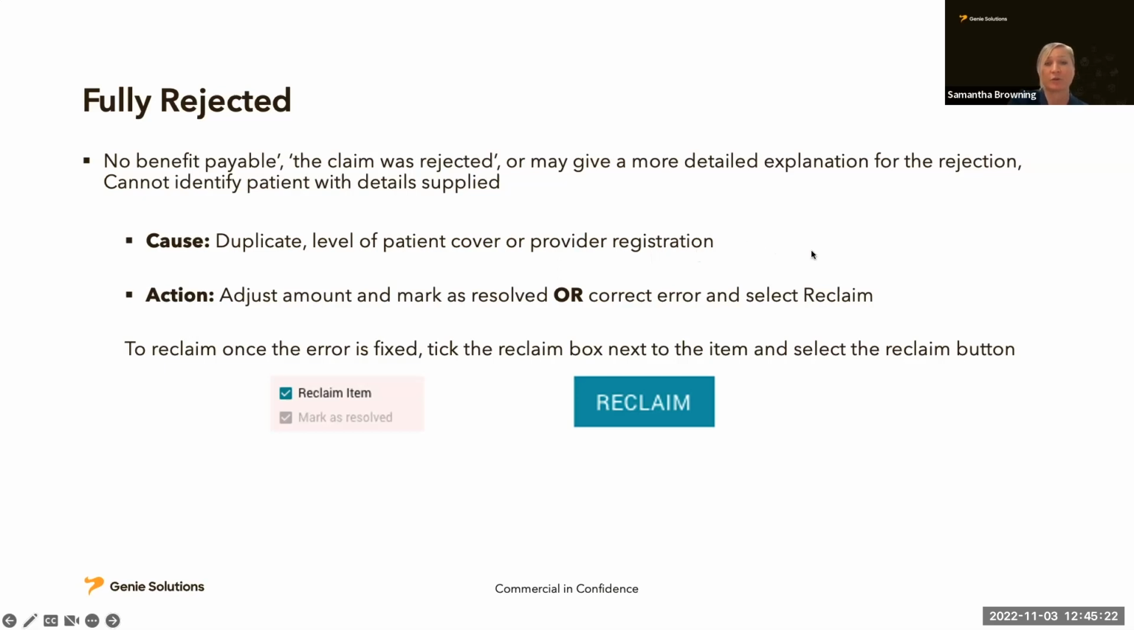There are a couple of things that you can do here. You can adjust the entire amount out and mark it as resolved. This is in the case of a duplicate claim where they're definitely not going to pay it. Or in the second scenario, where the provider is not registered, you can make sure the provider is registered. Contact the fund and register them. Then all you need to do is tick the box that says reclaim item and hit the button that says reclaim, and it will send it through and it will likely be paid, since the provider is now registered. So there are a couple of exceptions that you're going to come across in Gentu, and hopefully that will help you resolve them going forward.